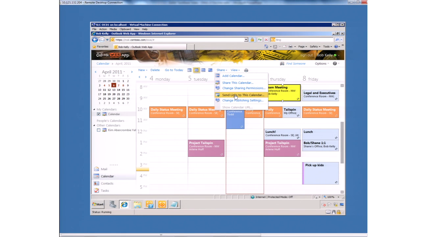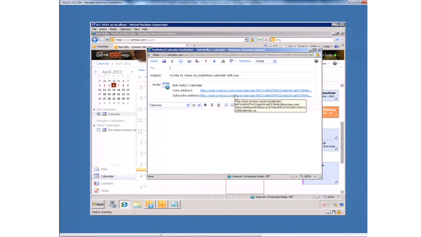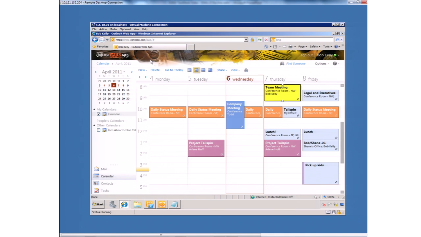In this case, Bob can also choose to send links to his calendar, which pops open an easy email form, which has all the information needed to view Bob's published calendar by any of those recipients that he sends this to. And so in this case, they can either view it in a web page with this URL that's right up here, or they can input this ICS address in a similar fashion that I showed earlier when Bob was subscribing to Kim's Yahoo calendar. So he goes ahead, adds Kim to it, presses send, and now he's basically invited Kim to view his published calendar.